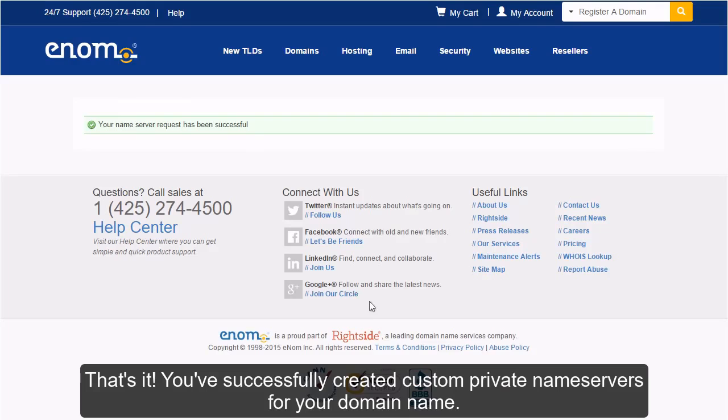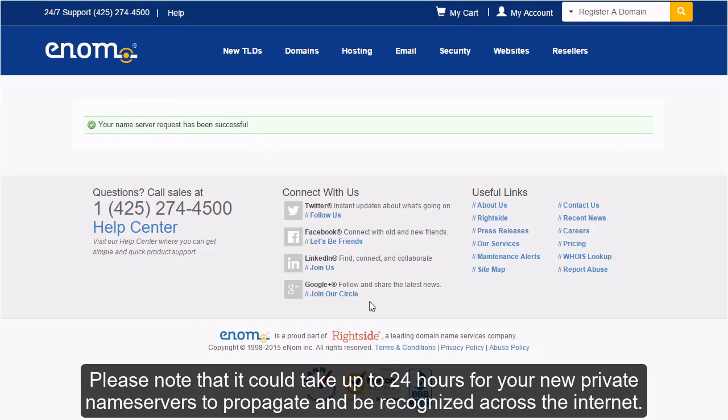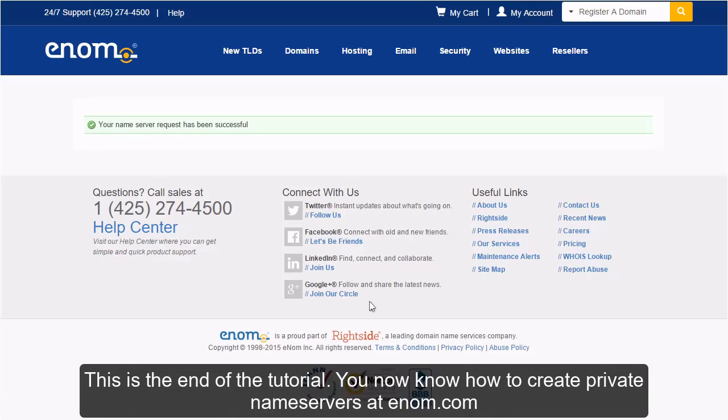That's it! You've successfully created custom private name servers for your domain name. Please note that it could take up to 24 hours for your new private name servers to propagate and be recognized across the Internet. This is the end of the tutorial. You now know how to create private name servers at enam.com.